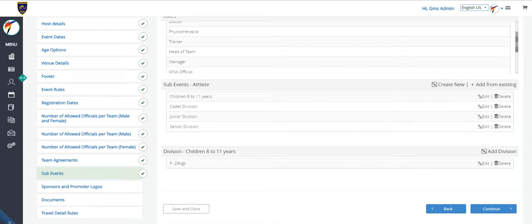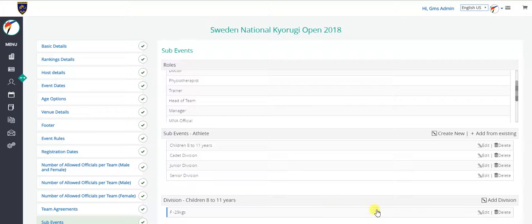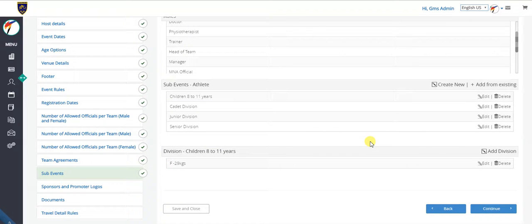If in case you would like to edit it, that is possible at any point of time, and say you want to make this a national belt rank event only, and you click on save, and there you go. That's how you can always edit, remove and update any details that you would like.